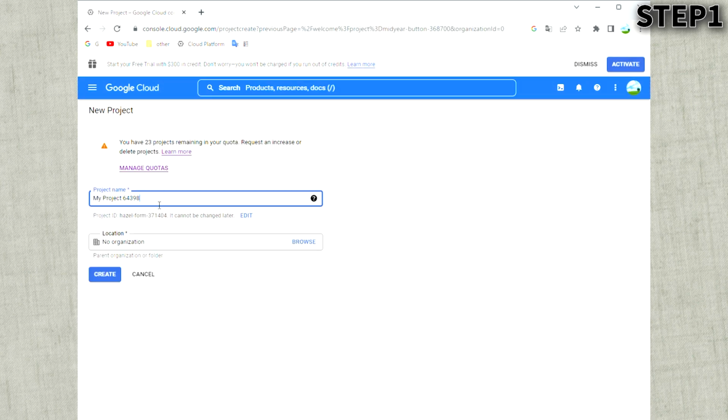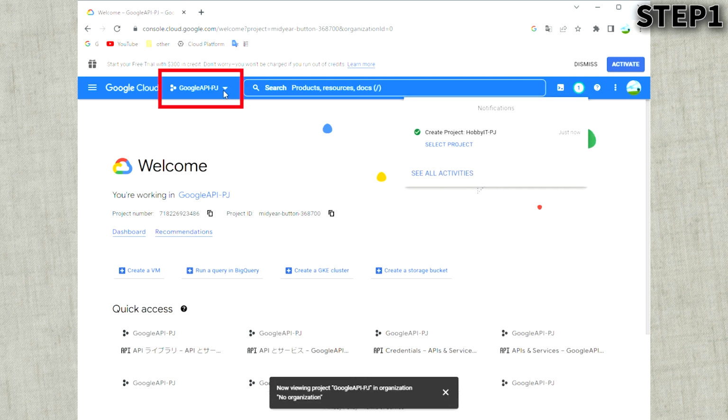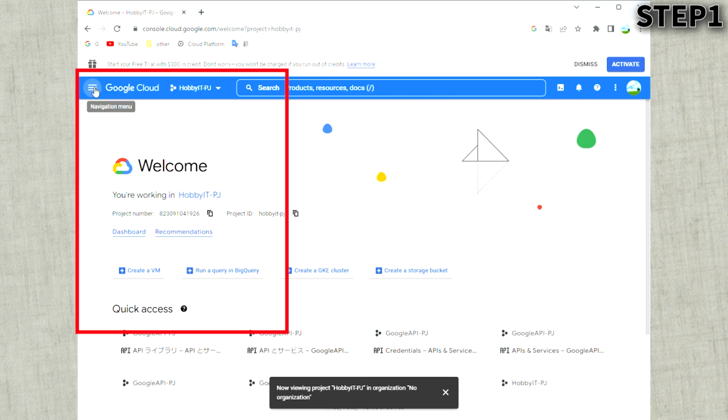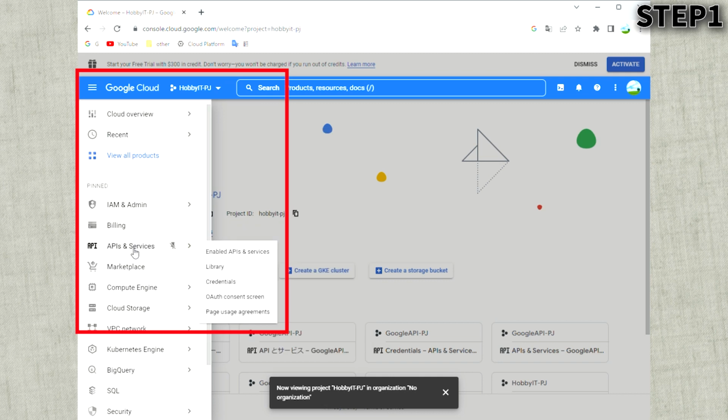Any name is fine, but a name that you can understand later is better. This time, we will use Hobby, IT, and PJ. Create as you enter. Once created, set the selected project back to the project you just created. Select your API service from the left menu and select Credentials.